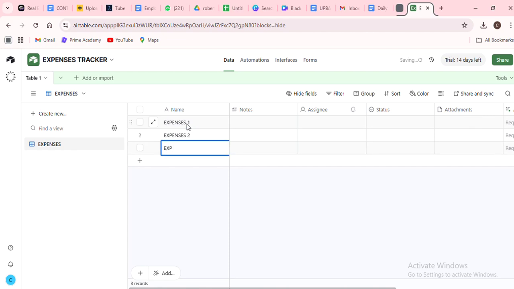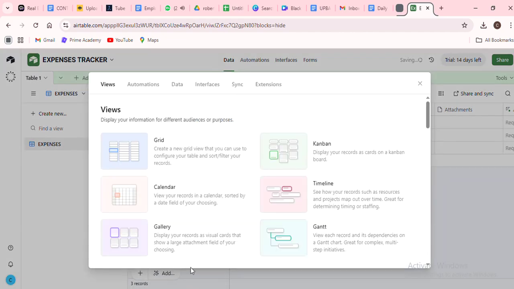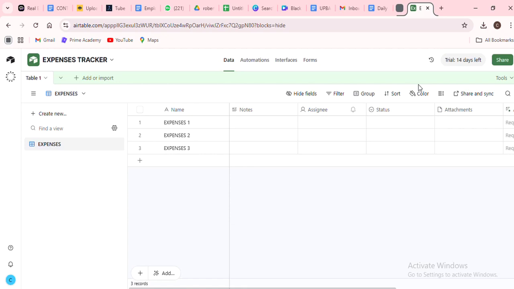Finally, we create a view. Click on Grid View and select Group by Category. This will sort your expenses by type, giving you a clear overview of where your money is going. Let me explain why this matters. It helps you identify spending patterns and manage your budget more effectively.